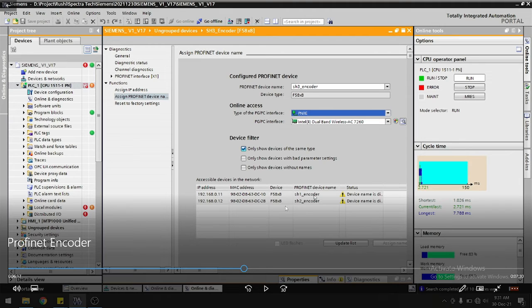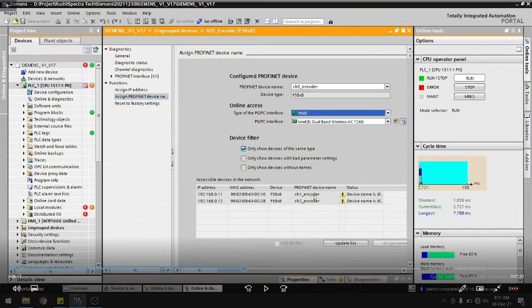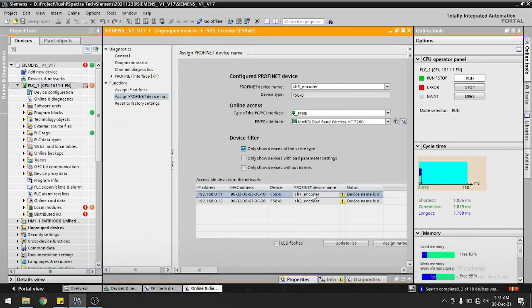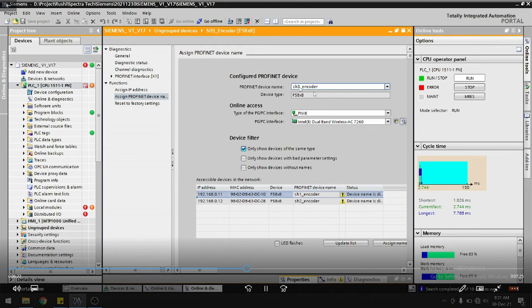So two encoders are showing here. This is actually the SH1 encoder, which was configured with the name SH1 encoder, but we are going to rename this device. Here you can see the SH3 encoder name, so we will give the SH3 encoder name, and just click on assign name.